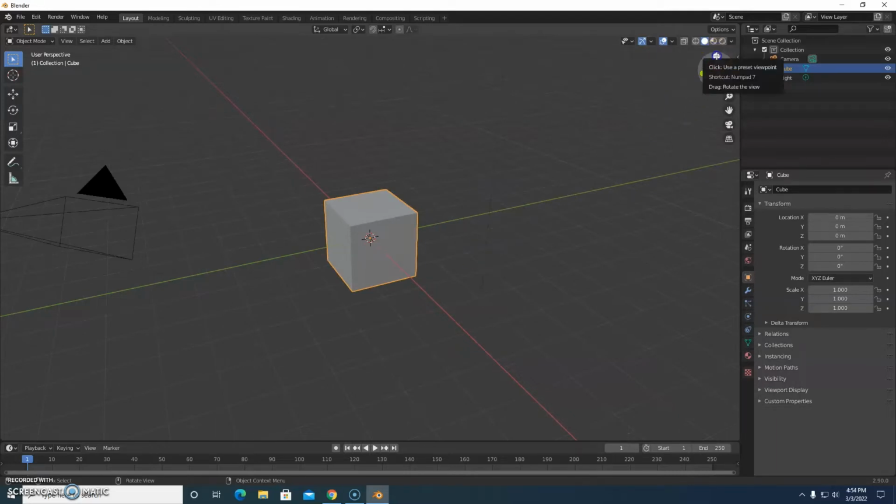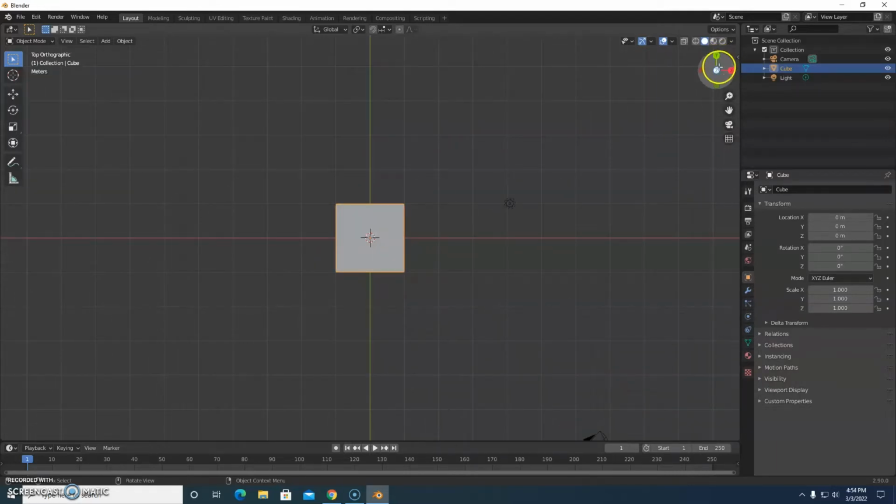If you click on these view buttons, you can look at your object from different views. So I'm looking at the bottom of the object. Here I'm looking at the top of the object.